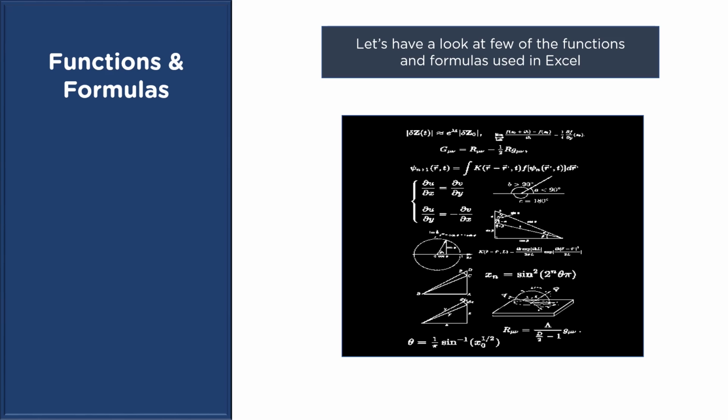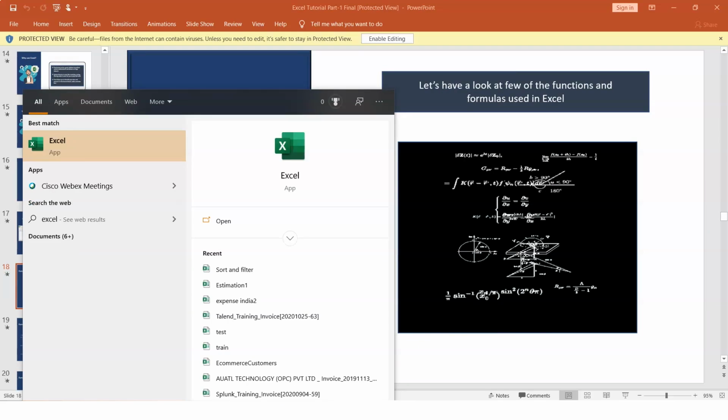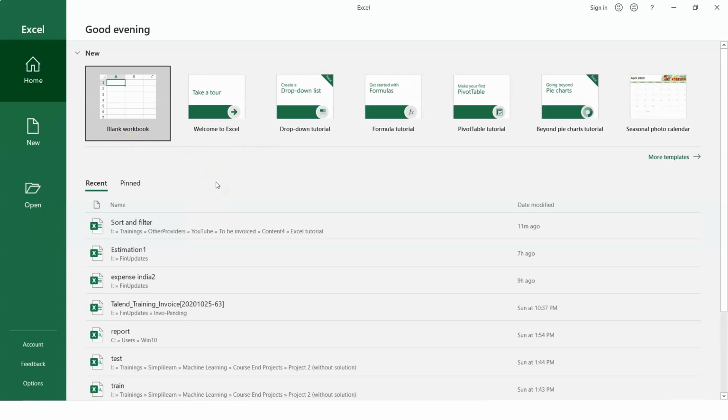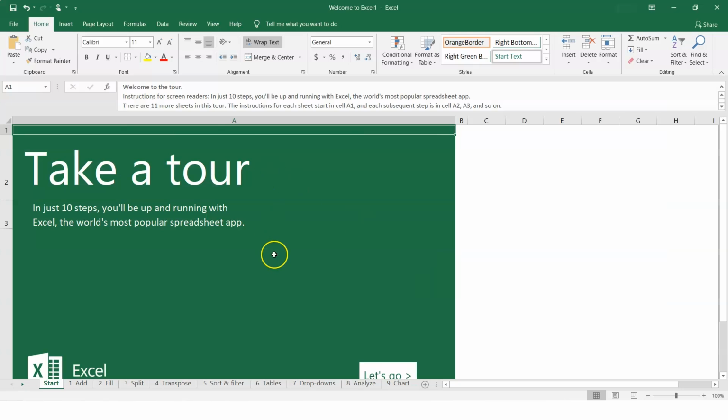Now, to do that, what we can do is we can type in our search, say for example Excel, and just select your Excel app which is installed. And here you see you have a lot of options which says take a tour, drop down list, get started with formulas, make your pivot table, going forward with pie charts, and much more. So we can click on this one which says take a tour, and that basically pops up a window which says welcome to Excel. And if you have always wanted to be better at Excel, you have this which can help you. So let's click on create, and that takes us to the store window.